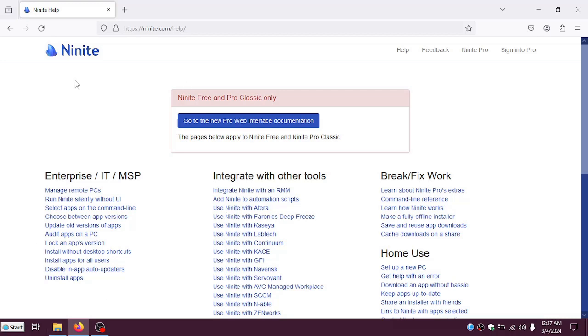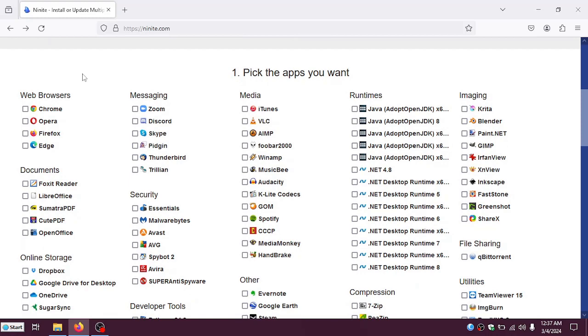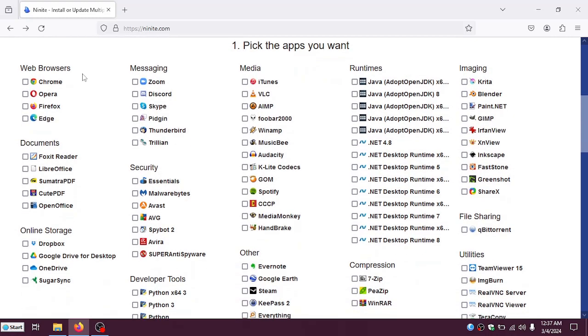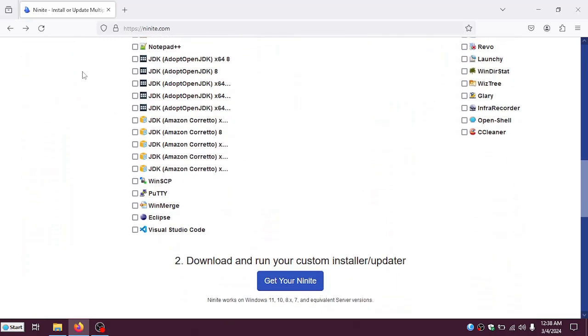So let's go back and let's take a look at Ninite. Now, you know there are tons and tons of packages out there, programs, applications, whatever you want to call them. And they all have a lot of functionality. There are some that are very specialized. There are some more generalized. But Ninite has put together a group of applications that are available to you that you can see in this list.